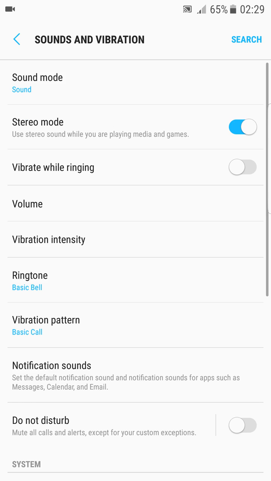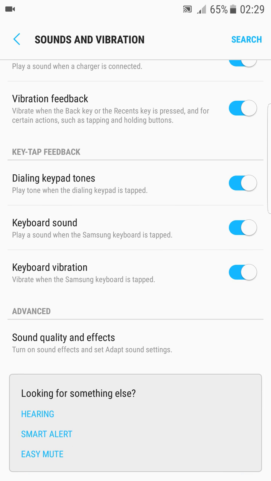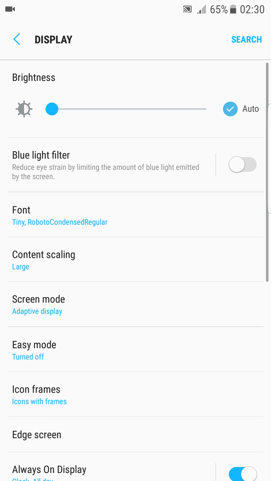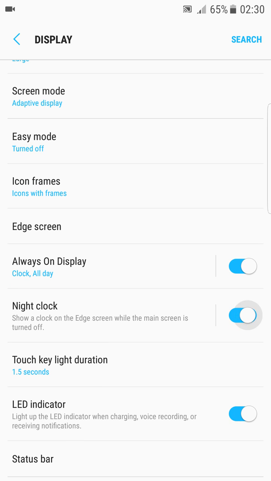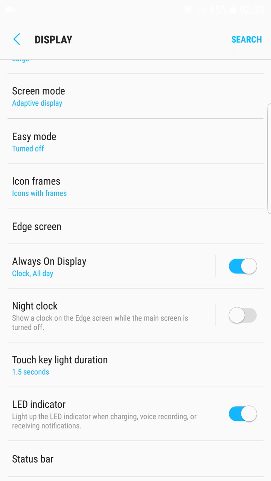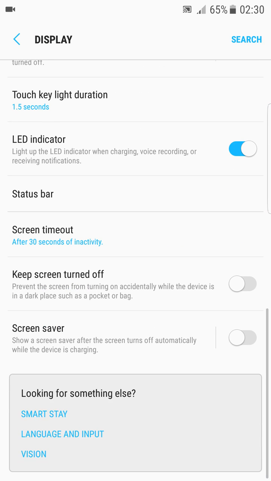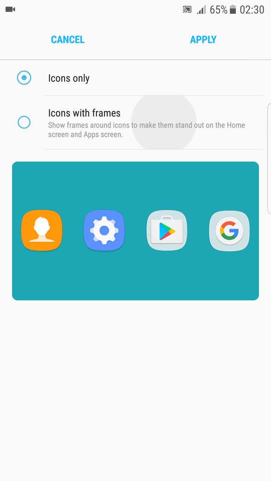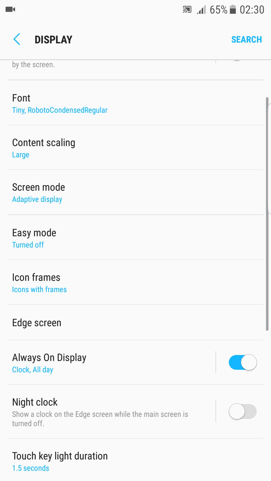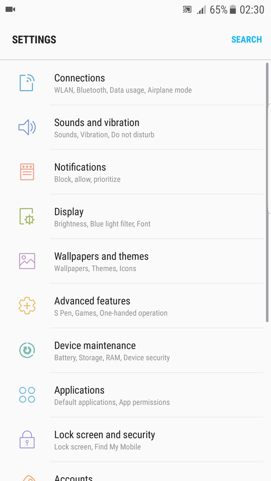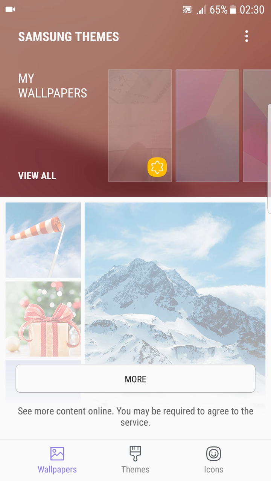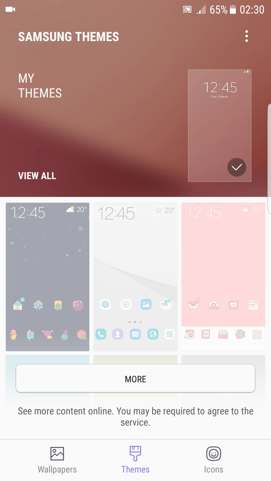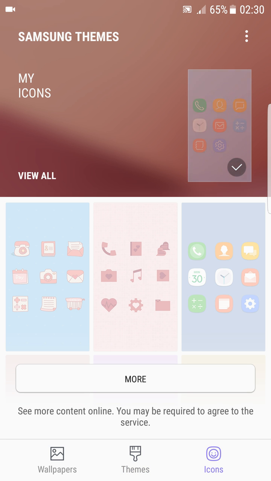There are the other sound and vibrations. Here is the display. Blue light filter is not working. Always on display. Yes, always on display is working. Here are the icons. You can choose without icon. Now wallpaper and theme. Here are the themes. Wallpaper. Here are the themes. Here are the icons.